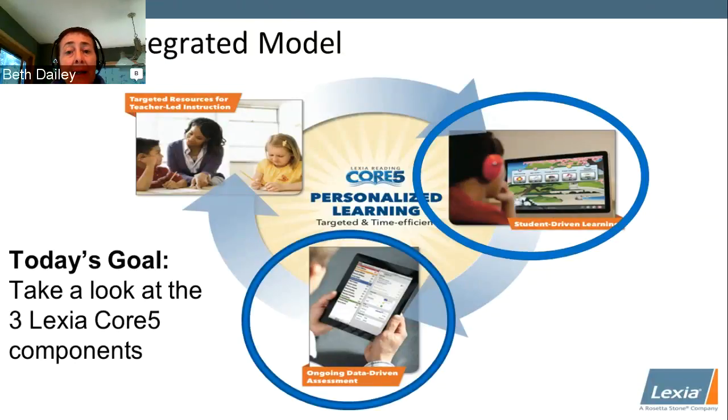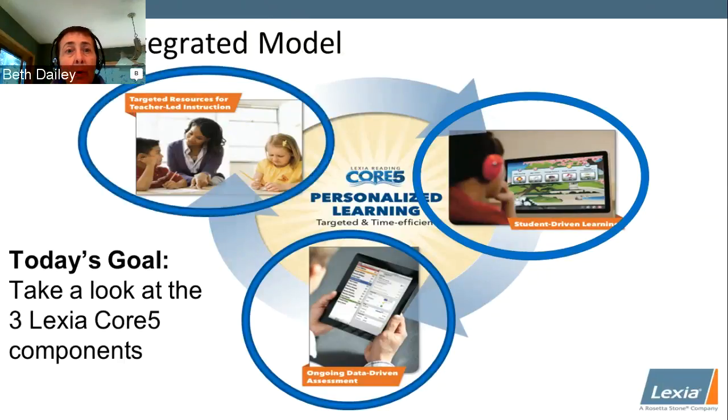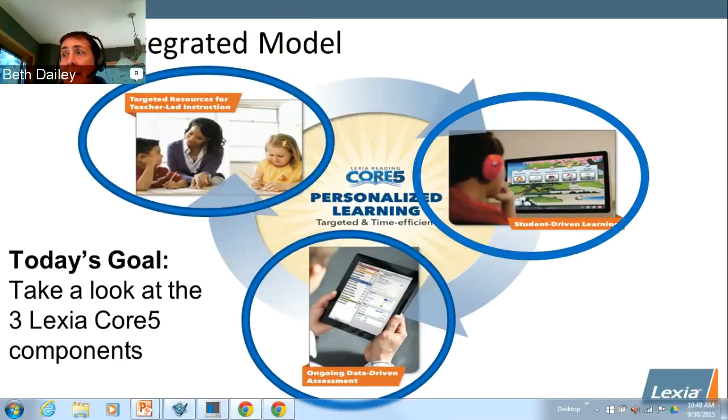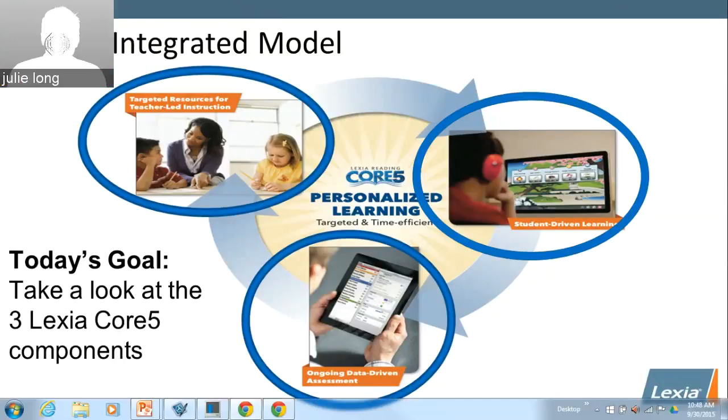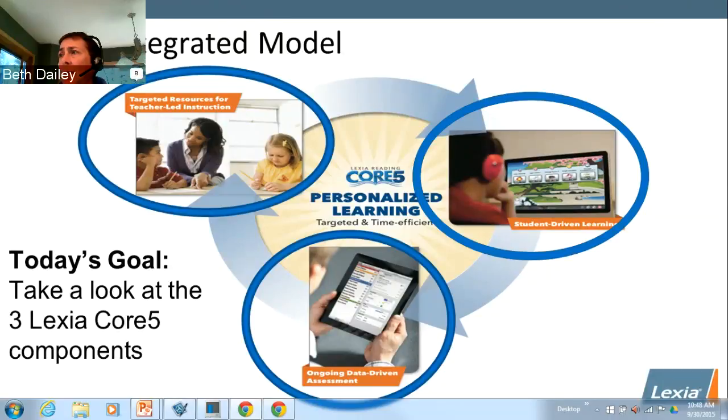And we'll look at the My Lexia data. And again, if you've used Lexia before and you haven't been into My Lexia for a while, My Lexia was updated in August. And so that has just a little different look and feel and some new resources in My Lexia as well. And we'll look at the targeted resources for teacher-led instruction, the Lexia lessons, and the Lexia skill builders. So anything in particular, Julie, you want to be sure that we talk about?